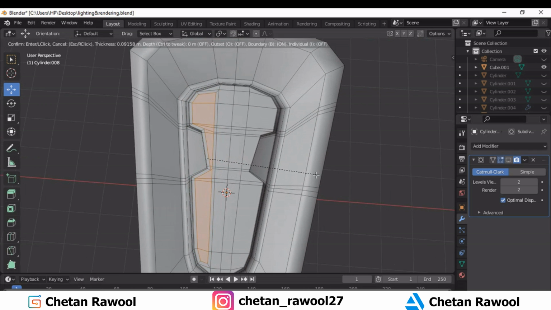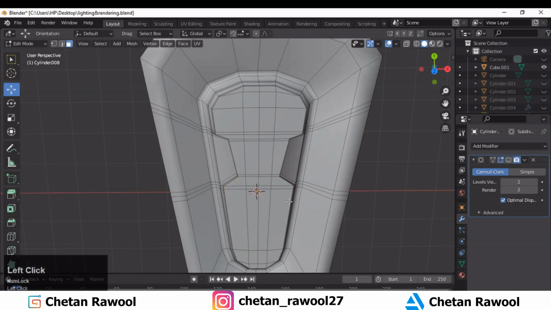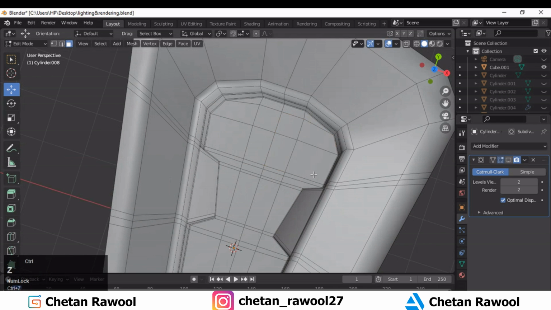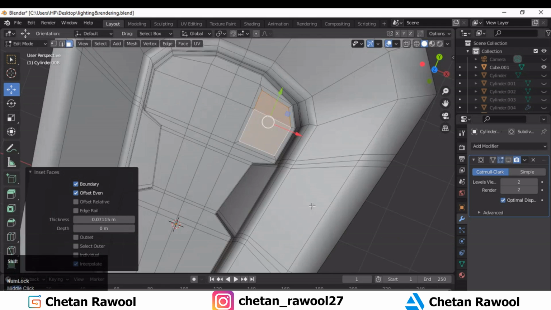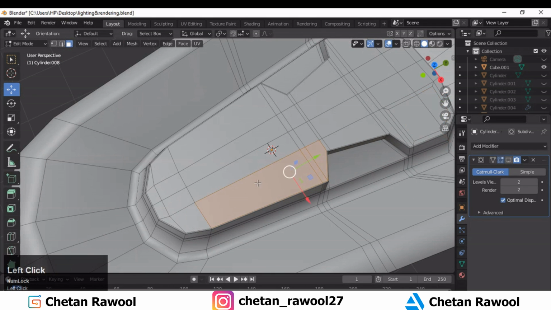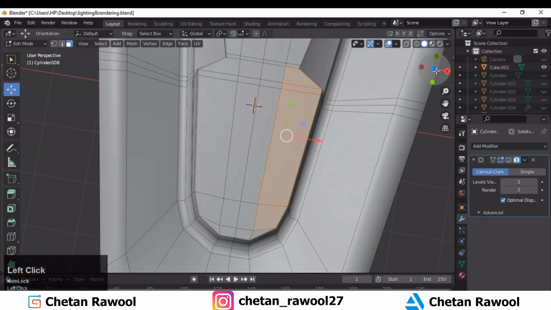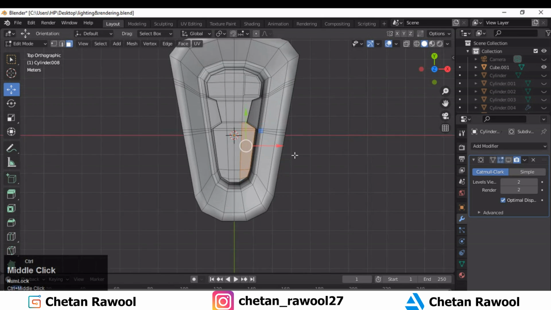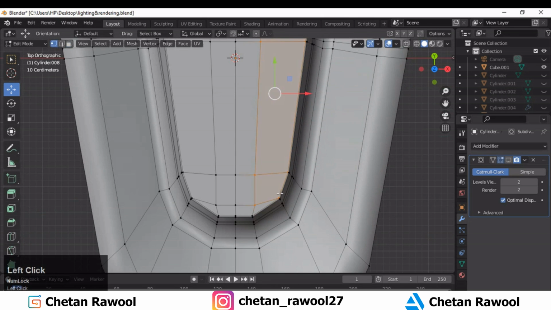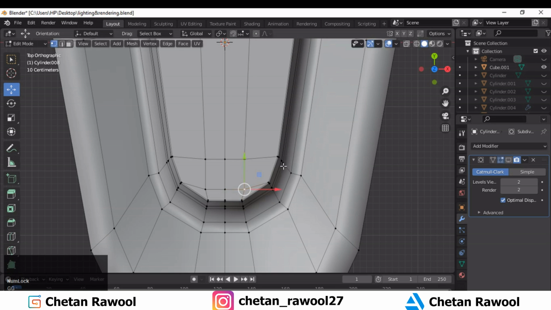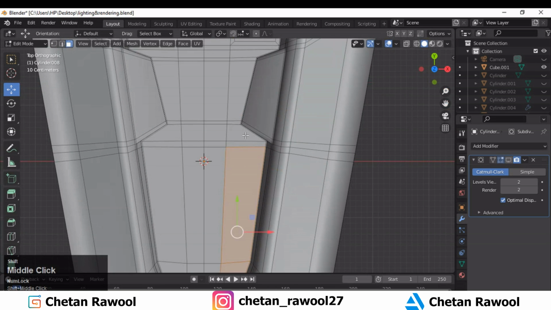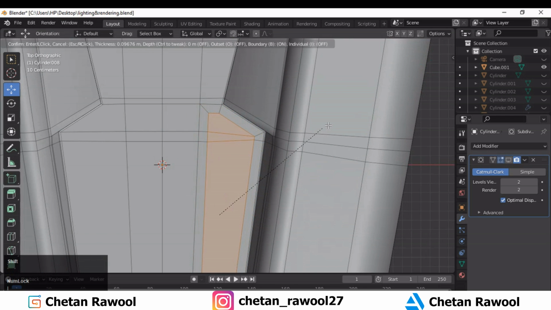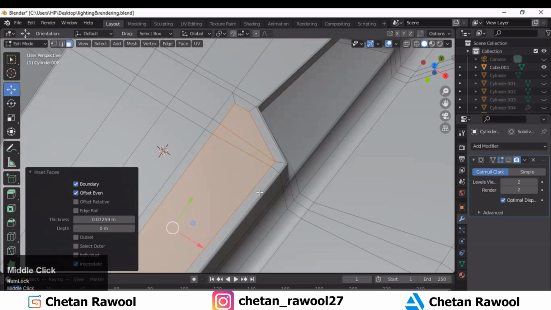That's why you need to try a few more attempts to get the proper shape, proper design for your mesh. Now select these faces and press I to insert. And just make sure that all vertices are straight, which will help you while creating these kinds of boolean insert operations.